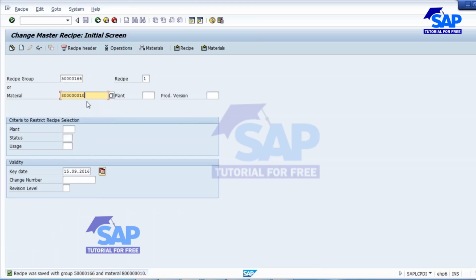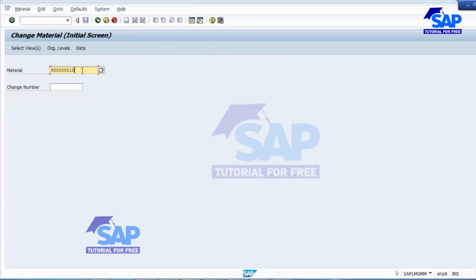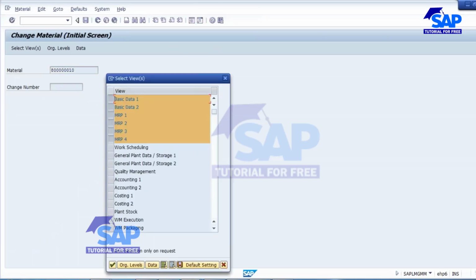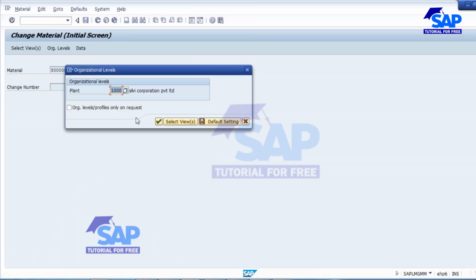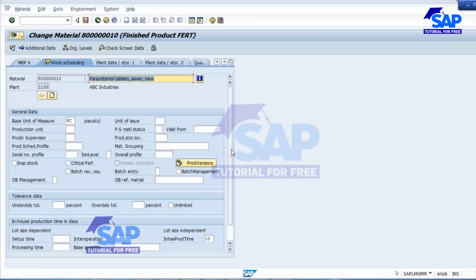What is our material? This is my material, the finished product. So go to MM02. Enter. Go to the work scheduling view. Plant is 1100, the default setting. Continue. Here you go to production version. There is a button, production version. Here you click on the button.